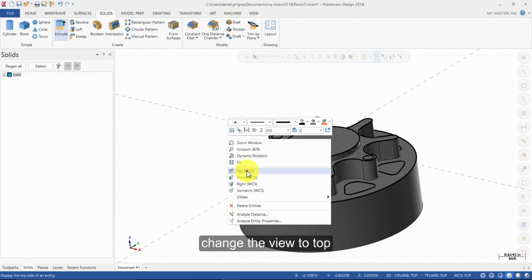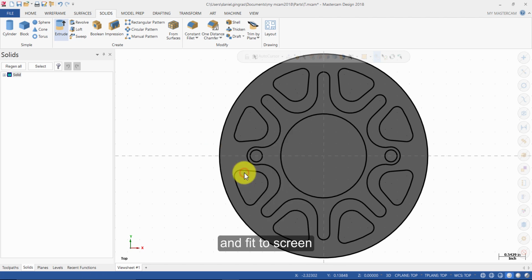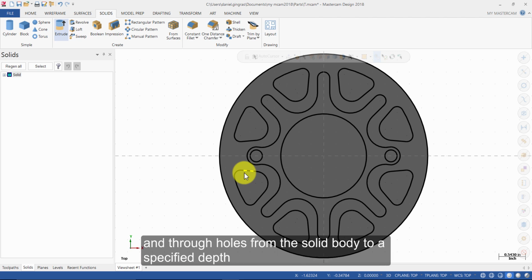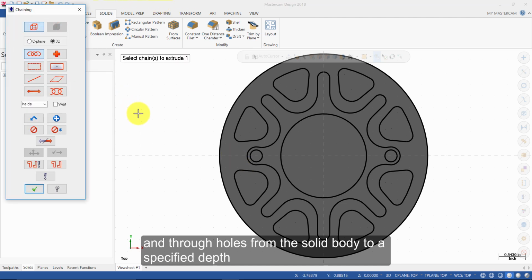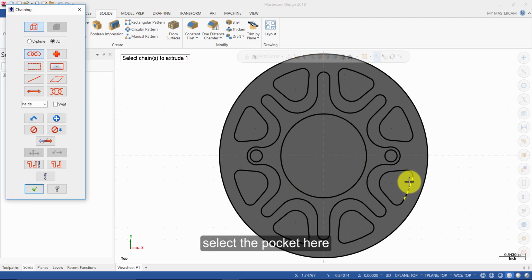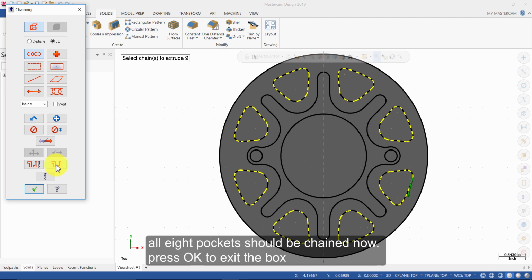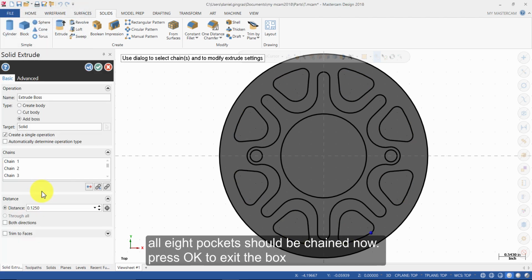Change the view to top and fit to screen. In this step, another extrusion operation will be created to cut the pockets and through holes from the solid body to a specified depth. Select the pocket here. In the Chaining dialog box, select Chain Features. All 8 pockets should be chained now. Press OK to exit the box.